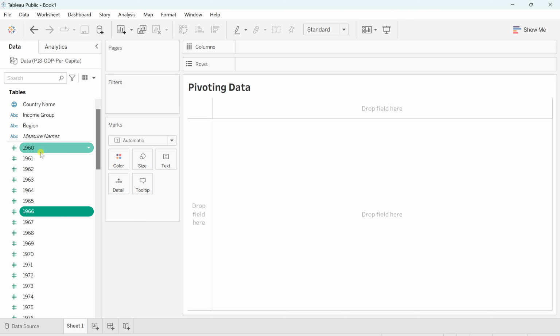When you want to use a field name as data, to figure out a trend, like in which particular year there was the highest or lowest GDP per capita, or how the total GDP per capita changed, for all such queries that you want to solve, in that scenario you need to pivot your data. So let's see how to pivot this in Tableau Desktop in a few simple steps.